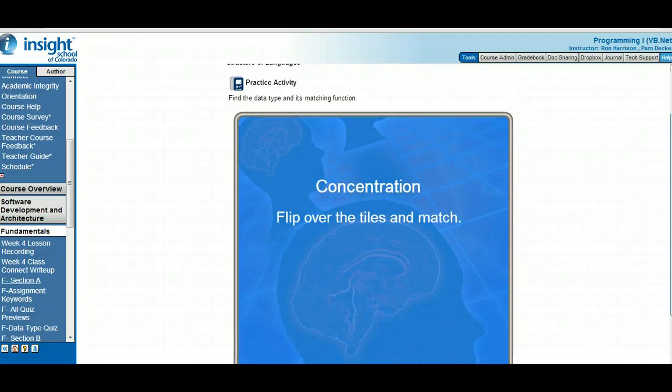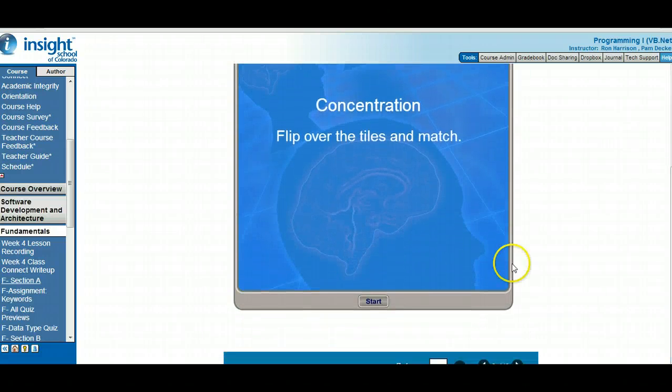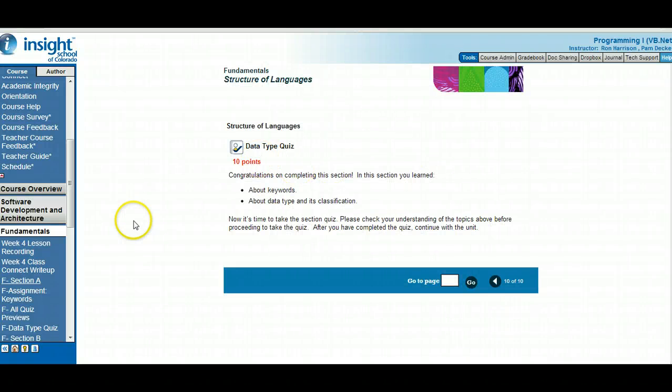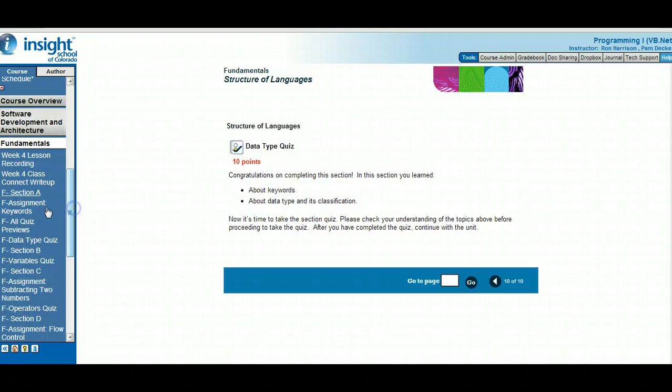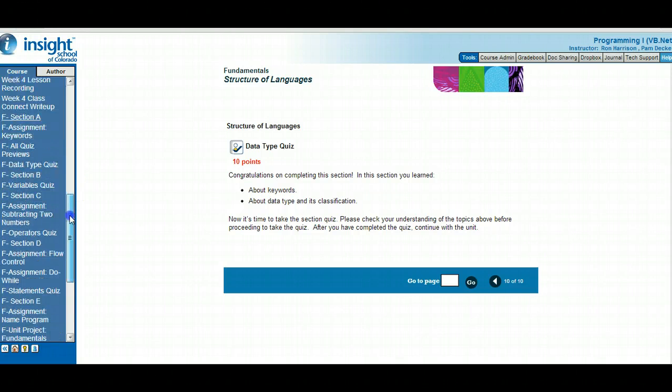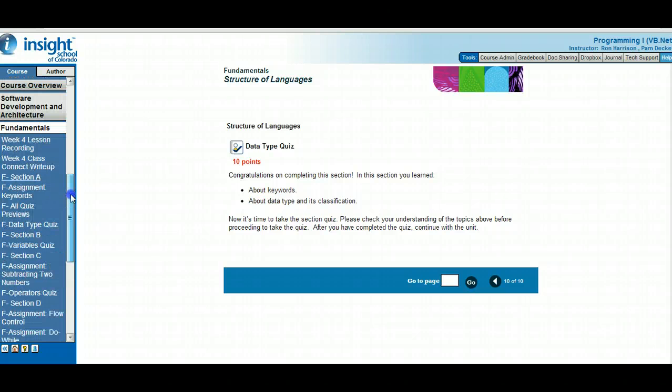Here's a practice activity, a concentration game, so see what you remember about data types. Go through that. Here, the data type quiz. So that it's posted over here, and I also will have posted all the quiz previews in one document. You can see that on the left, all quiz previews, because all the quizzes have like 4 or 5 questions, so they're fairly short. So all quiz previews will be in one document for you to do the quizzes.